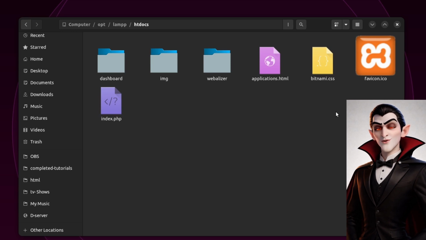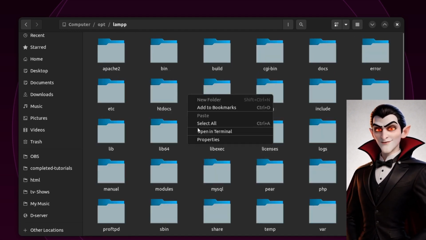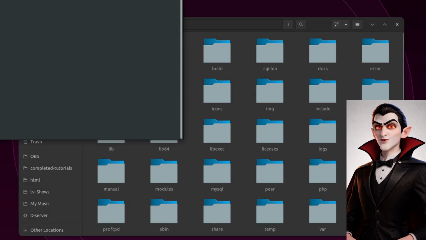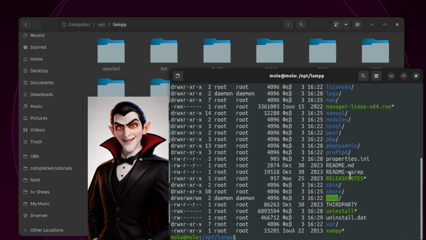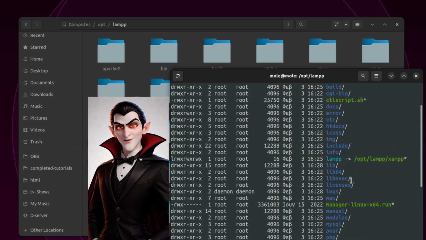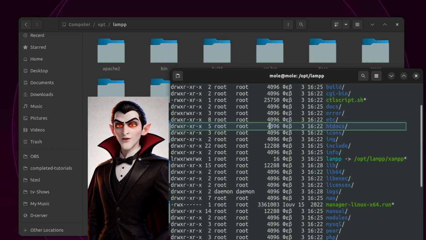I must change the ownership of the htdocs folder to my regular user and the web server. Let me show you how this is done. I will go back to the LAMP folder and access it from the terminal. I will display all files and folders inside the LAMP directory and look for htdocs. Here it is, and as you can see, the owner of this folder is root. We are going to change that.